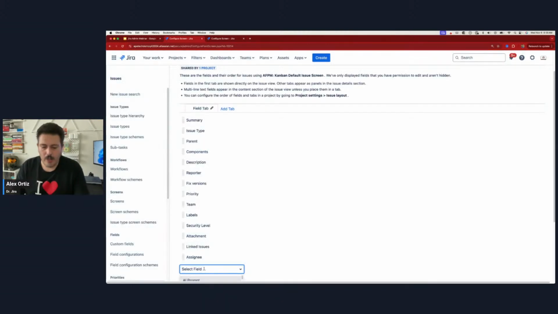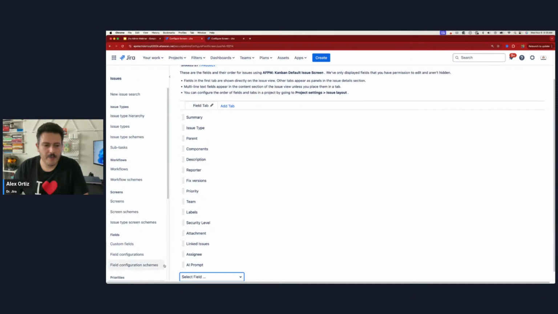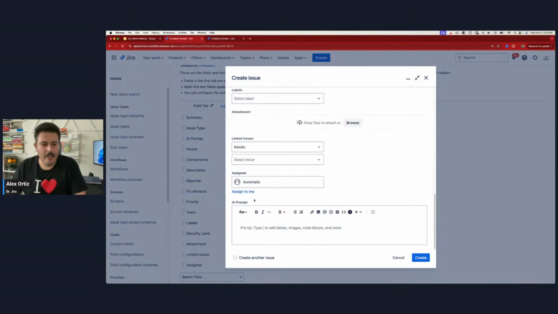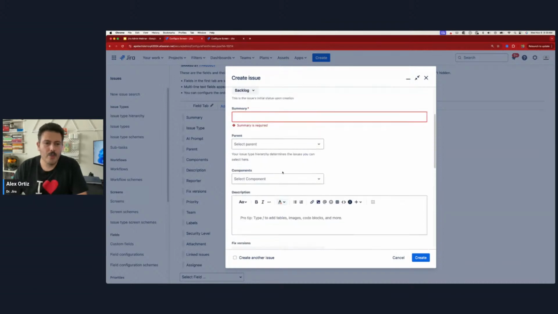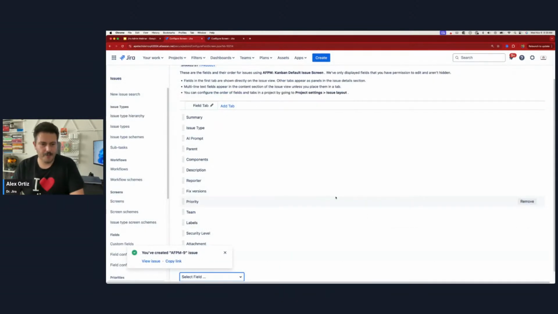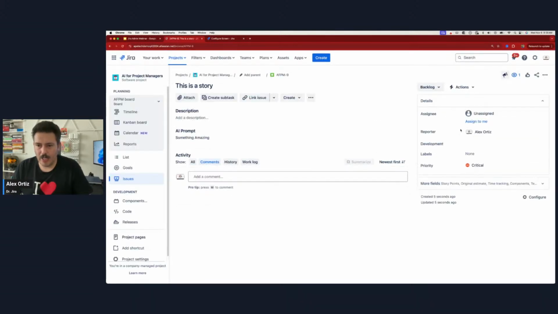If I go and add my AI prompt, I'm going to put it back in. I'm going to put it back again, back to the top, just so you guys can see. And if I hit the create button, here it is. I guess it didn't move, right? But if I type in something amazing, and I'm going to type in a story, this is a story, right? So when I hit the create button here, I now have an issue with that information.